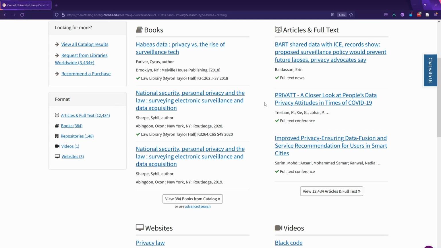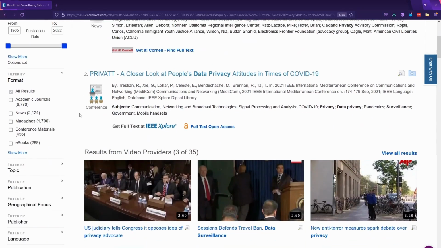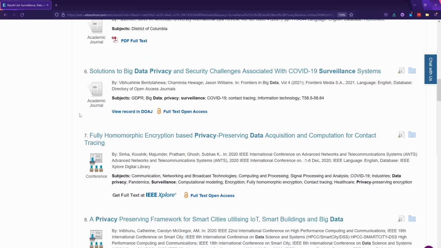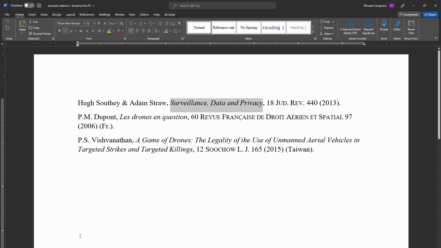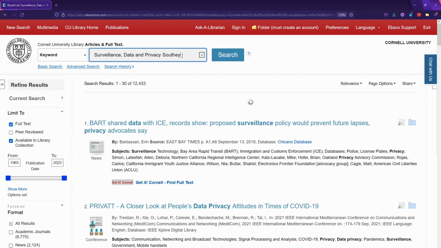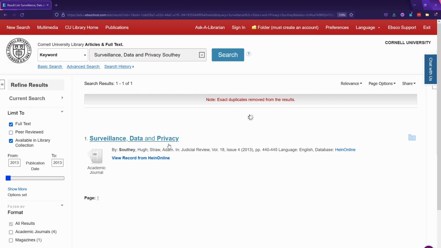And I don't see it in any of these 3 here, so I'll click view, this big number of articles in full text. I'm not seeing my article right away, so I'm going to just add a little bit more information to make it easier to find. I'm going to add one of the author names to my search. And my article showed up right here, and I can click here, View Record from Behind Online, to be taken directly to the article text.